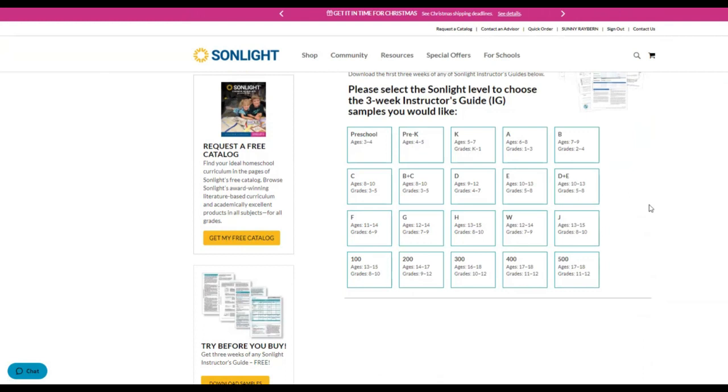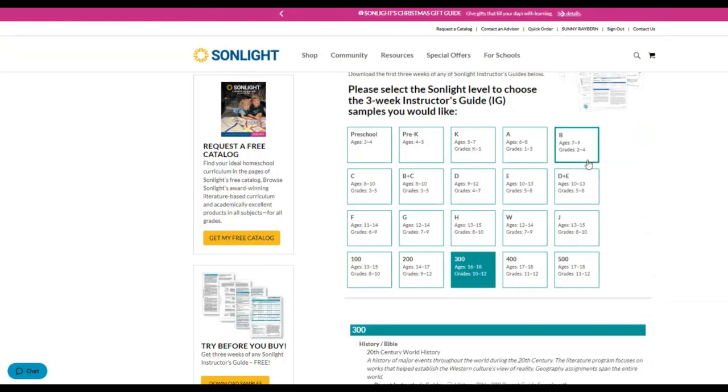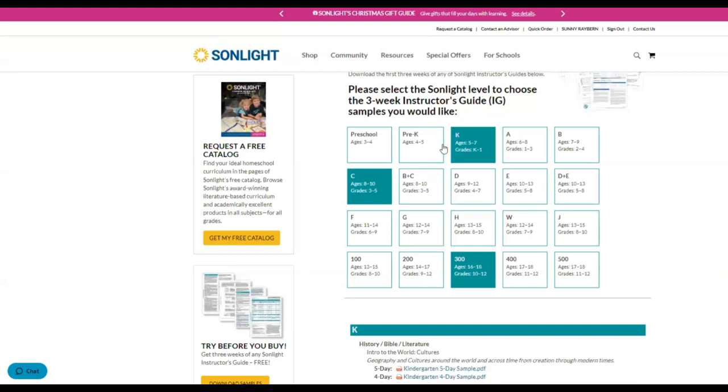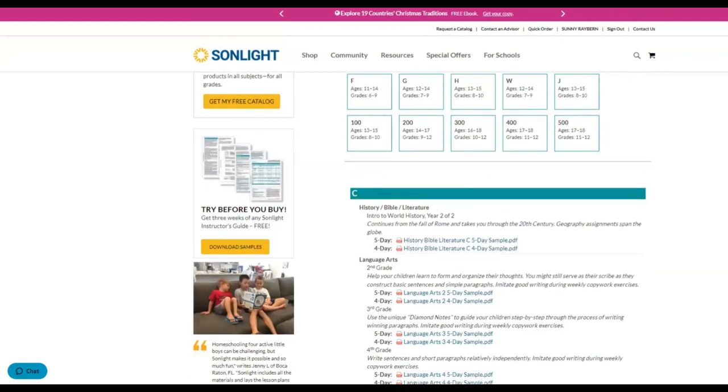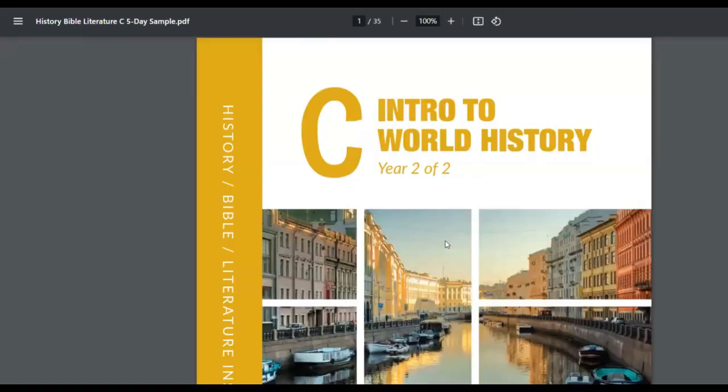You can download the first 3 weeks of any instructor's guides. So for this example, I am going to show you from the downloaded versions. This is going to be very similar to any paper copies you may have at home. When you get there, you can actually click on as many options as you want. So if you have multiple kids that you're planning for, or you're trying to choose between 2 or 3 levels, this is a great place to do that.